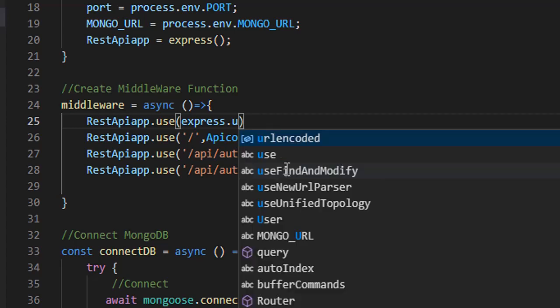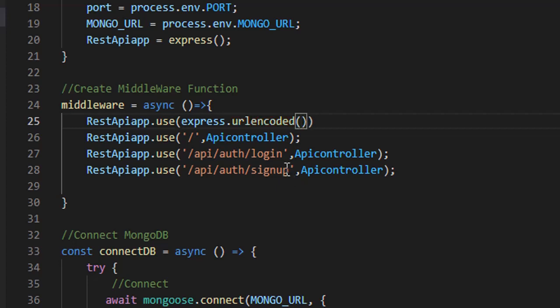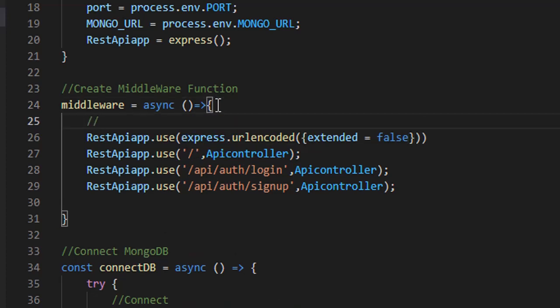So we're going to say express.use, URL encoded, then extended is going to be false. So URL encoded, extended is going to be false here. This will help us communicate with the client, or return a JSON to the client each time we trigger the endpoint. So remember to add this to your middleware function. This will help us get a JSON response for our API.